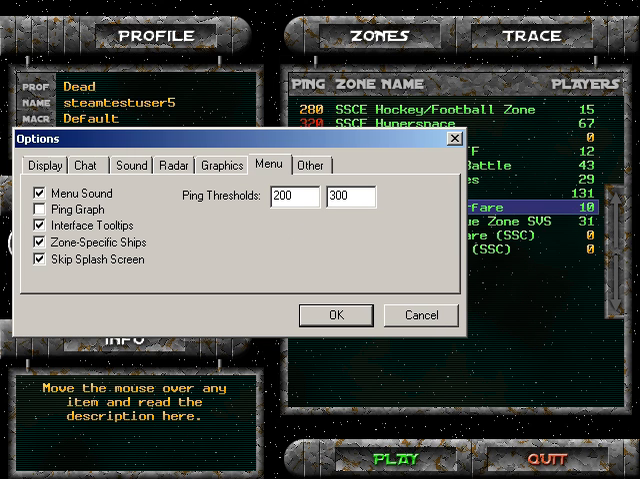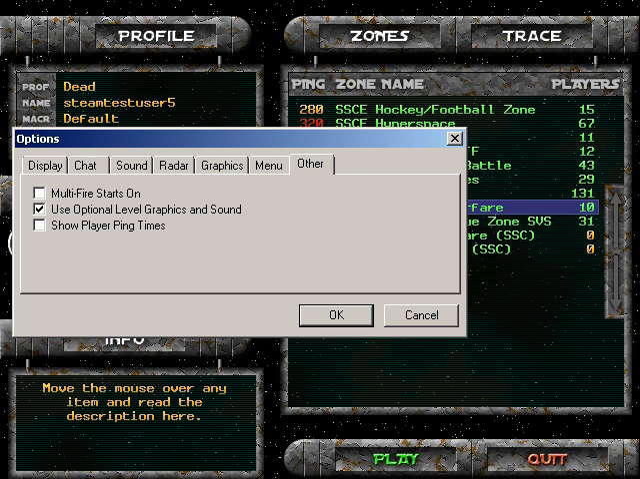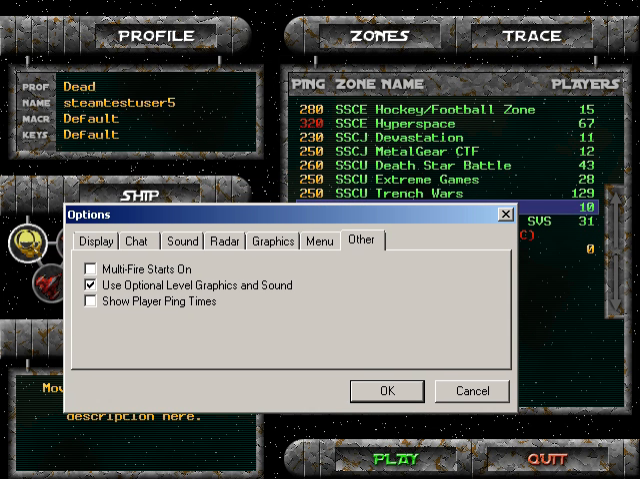Skip splash screen, it just gets you in the game a little faster. When you play thousands of hours of this game, like many people do, it's just something else to get you in faster. Multi-fire starts on, some people like that. I usually have it off, and then I switch on to multi-fire, which is delete by default. You'll figure out what you actually want to do with that.